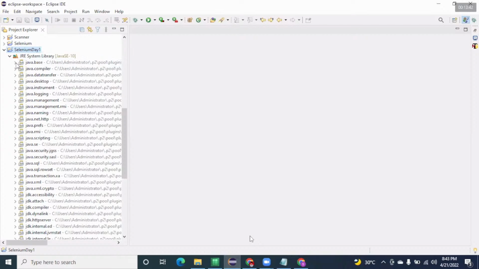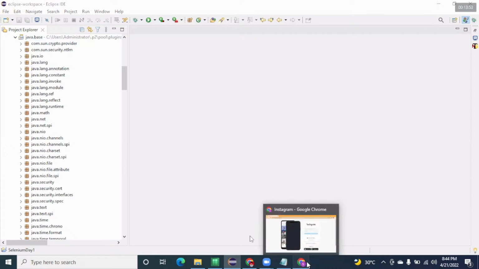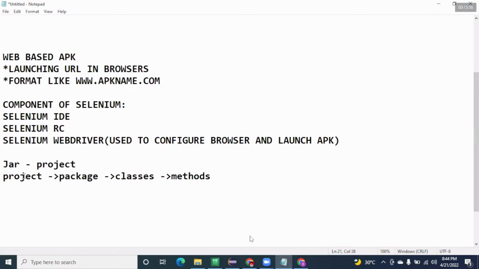Inside every jar we have n number of packages. Sir, I do not understand Tamil, sir. Okay, fine. So we can compare a jar file to a project. In every project we have multiple packages. Am I right? We have multiple packages inside a project, and inside a package we have multiple classes. Inside the classes we have multiple methods. Like that, a jar is compared to a project.